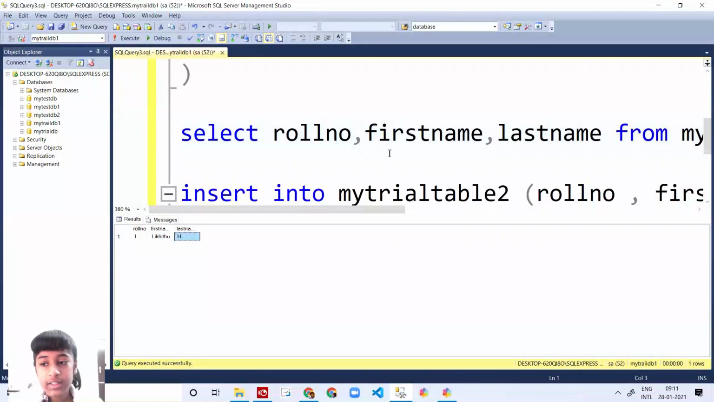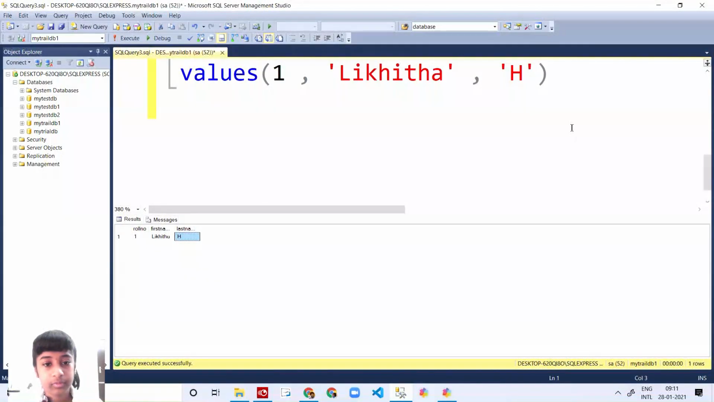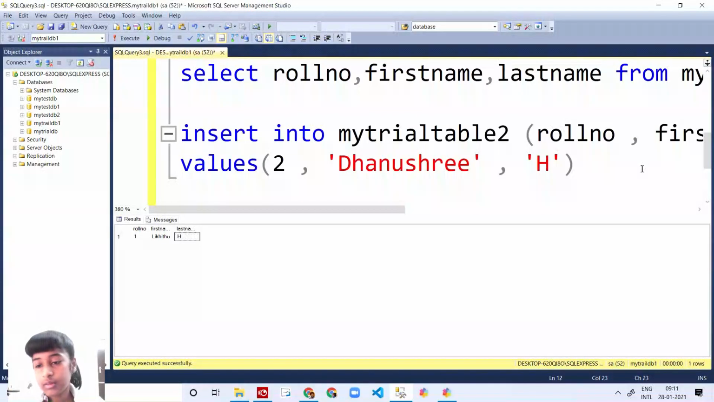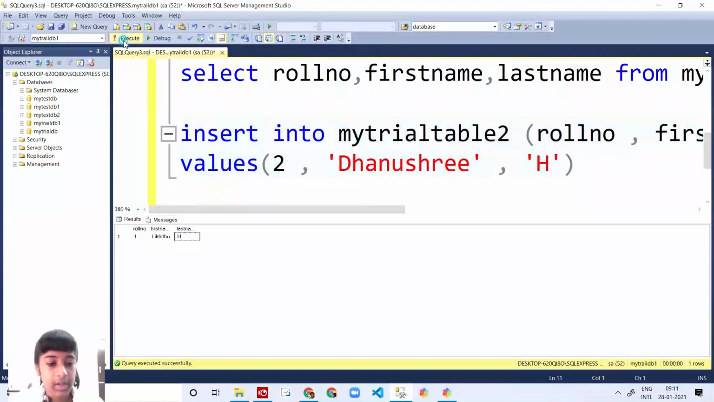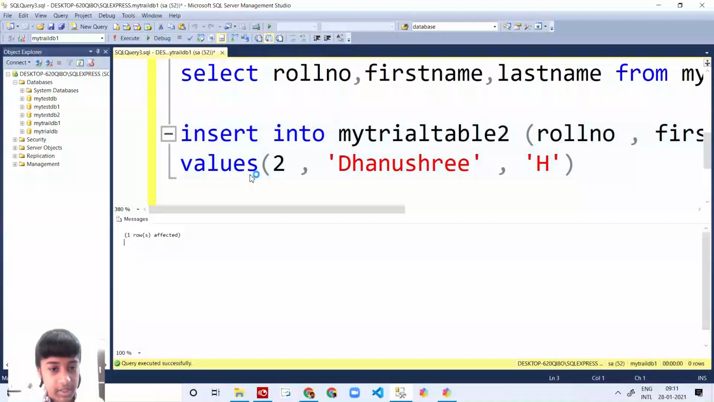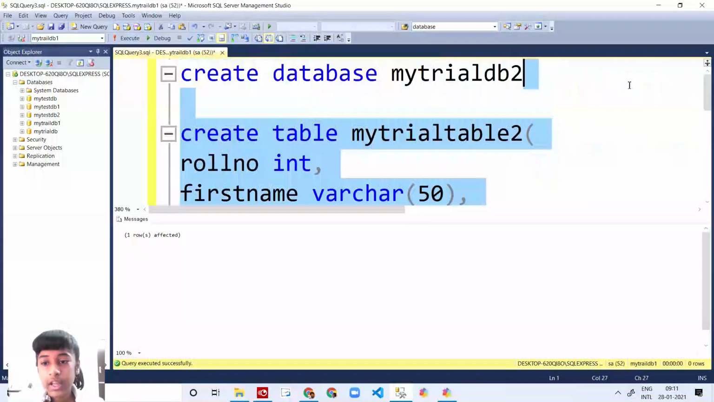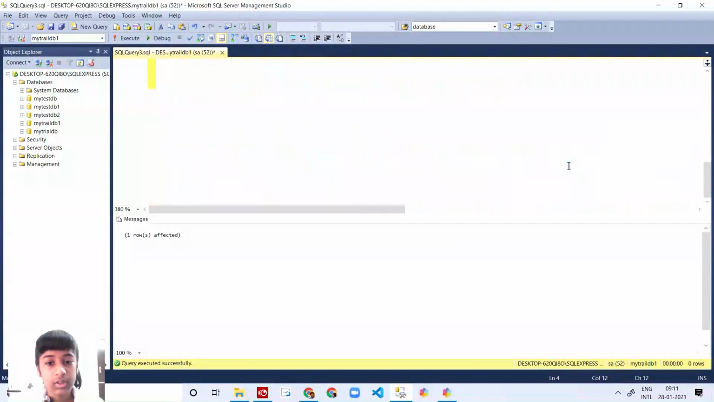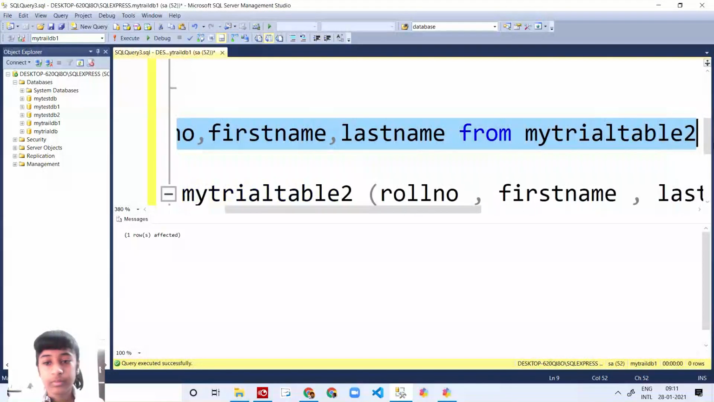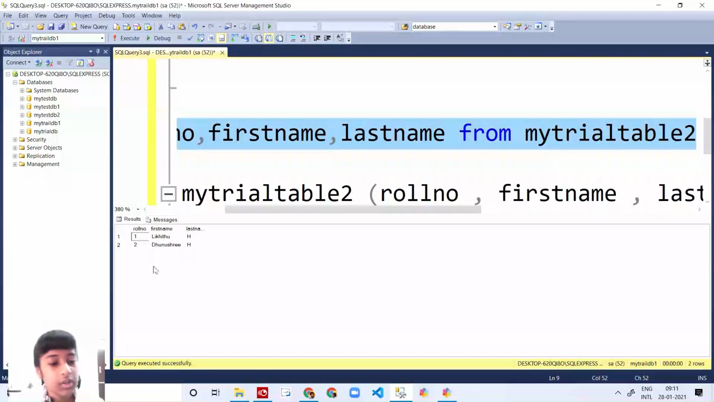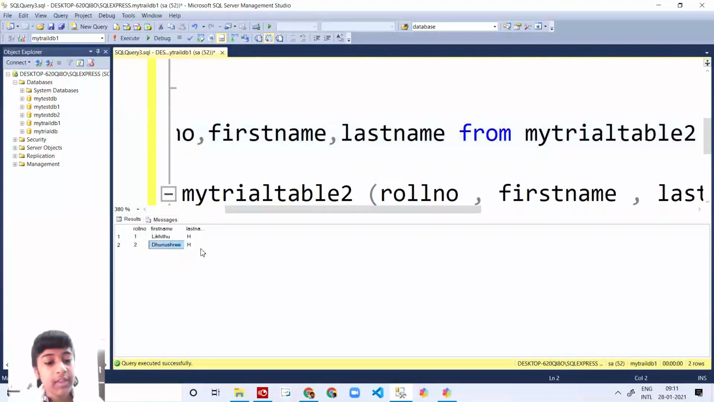Now let me change these values. The roll number is 2, and the name, and I'm going to put the last name as H itself, and I'm going to execute this. You can see one row affected. And now let me highlight this and execute this. You can see roll number 2, first name and the last name.